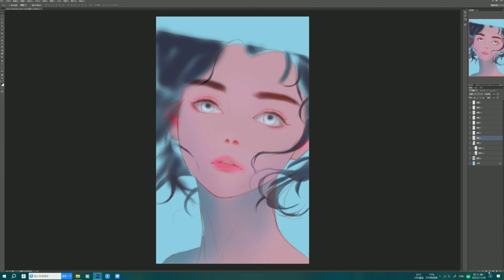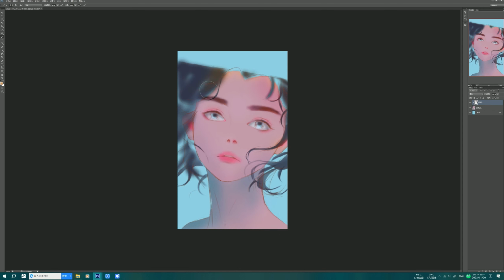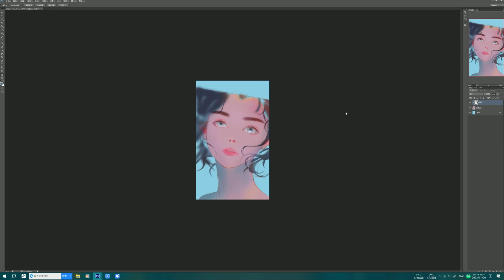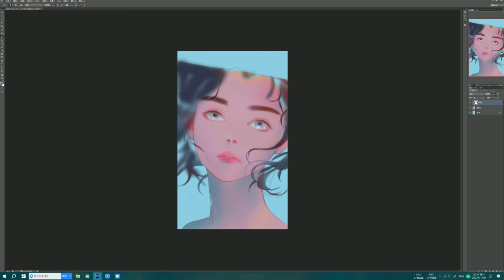Most problems in poorly drawn artworks arise in this black and white draft stage. Either the image is too bright, too dark, or too chaotic. At this point, we need to know what makes a good black and white draft. You can find some excellent works online, observe their black and white drafts, and compare them with your own work. I believe you will identify some issues.